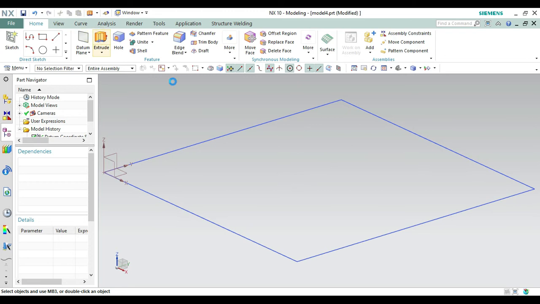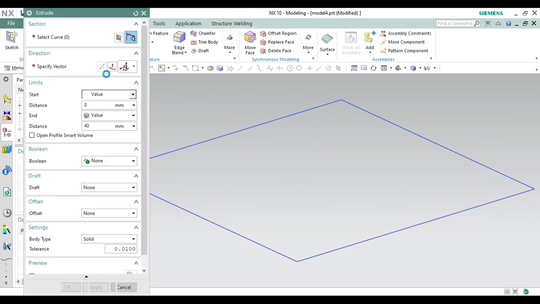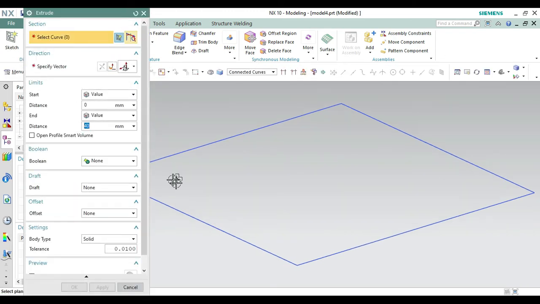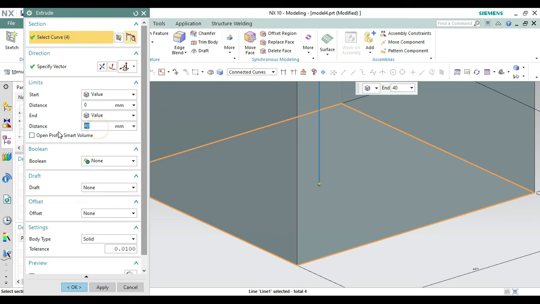Now what we have to do is to extrude this profile. So now first step, to select the curve, these connected curves are connected to each other. So click on any curve. Okay, like this one, make the distance up to 40. From here make the boolean to none. First bring it to isometric view from here.